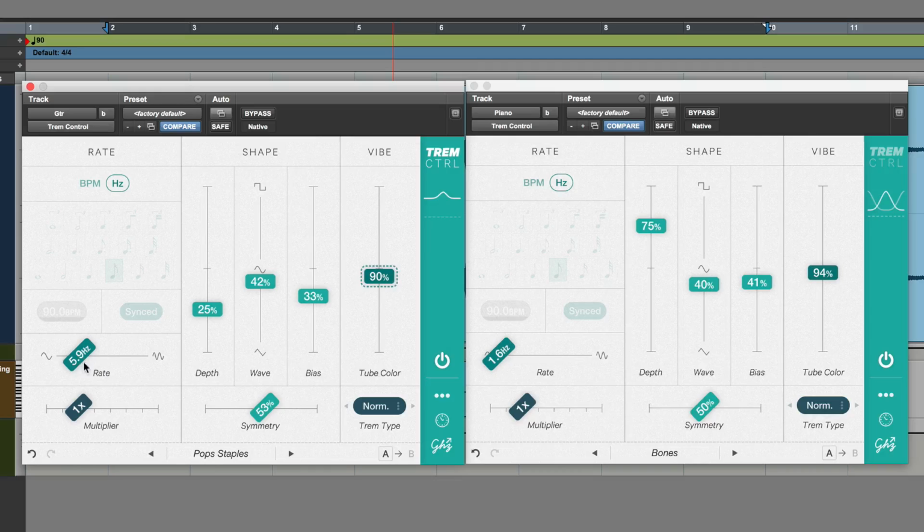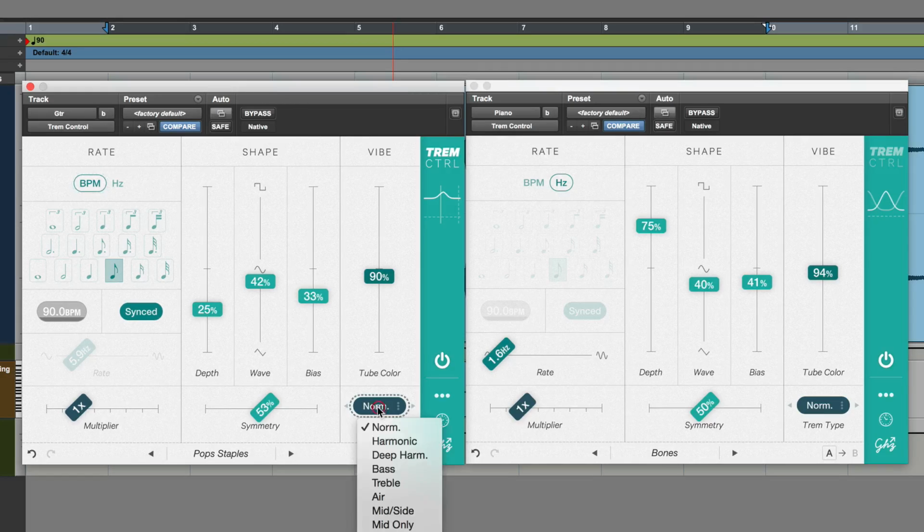On this left-hand side, we've got the rate, which can be free with the multiplier, and then you can lock it to your DAW using the BPM in all sorts of ways, triplet times, dotted and regular timing, and then you can sync it. And then we have an A/B control. The nice thing as well is you can have trem types. So you can trem just the bottom end, or just the top end, and do M&S, mid-side, mid-only, and sides only. It gives you loads and loads of variables for creating a great trem.